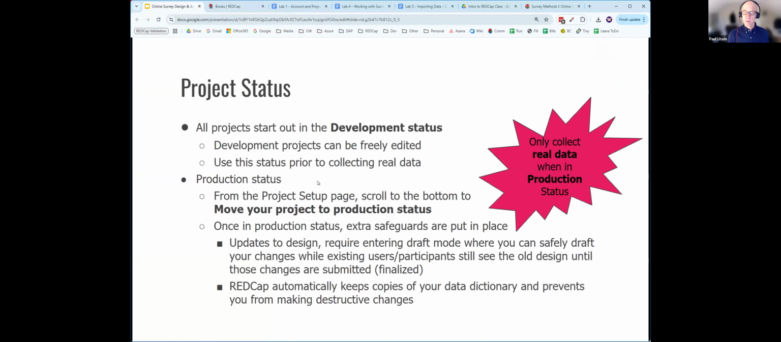So what is that? What happens when you go into production? Well, first of all, you only want to collect real data when in production because there's safeguards that are set up. Once in production, updates to the design require entering into draft mode where you can safely draft your changes while existing users and participants still see the old design until those changes are finalized. And REDCap also automatically keeps a copy of your data dictionary every time you go into draft mode. And so it keeps an audit trail of all the different versions of your project when in production.